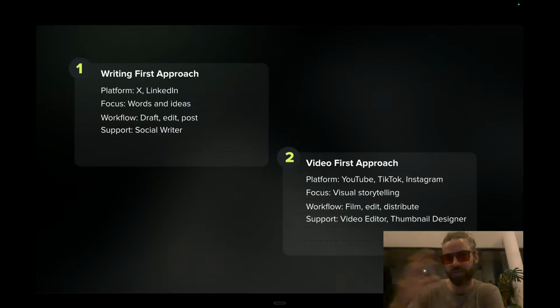And so there's kind of two approaches then, right? You have either writing first or video first. Writing first is if you feel more comfortable writing and you go X and LinkedIn, whereas video first, you may be using things like YouTube, TikTok, and Instagram.